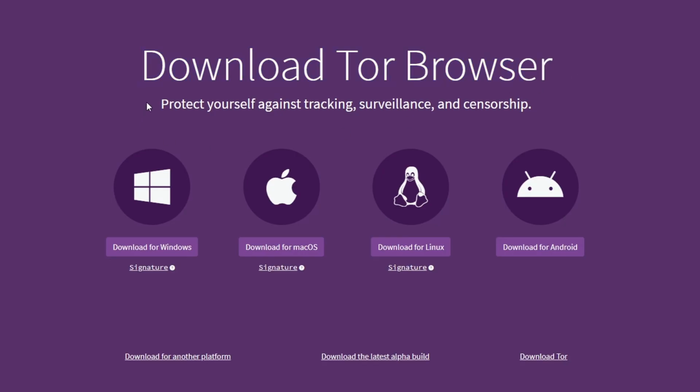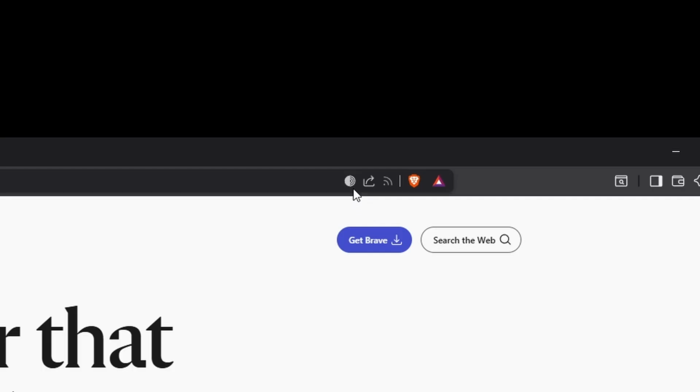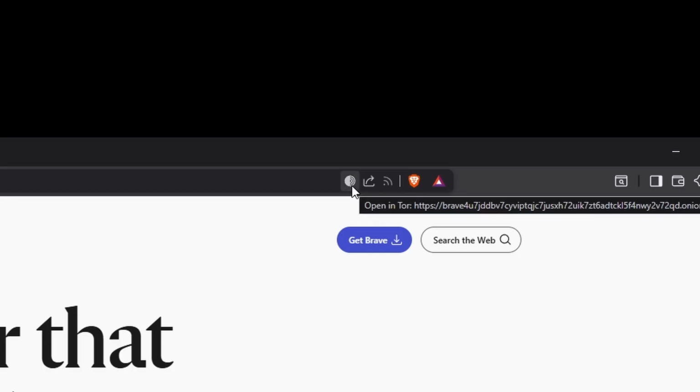Either way, if you're someone who needs or wants this type of functionality, you probably already know about this already. Oh, and like I pointed out earlier, you can quickly transfer a site to go through the Tor network by pressing this button in the URL.